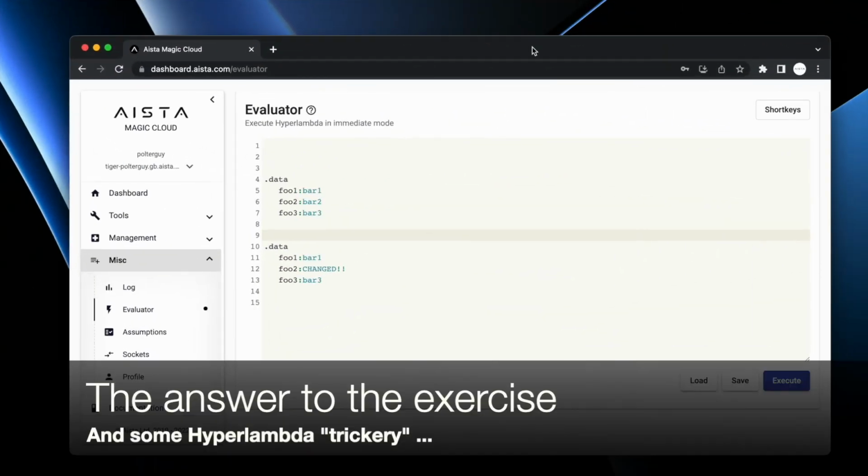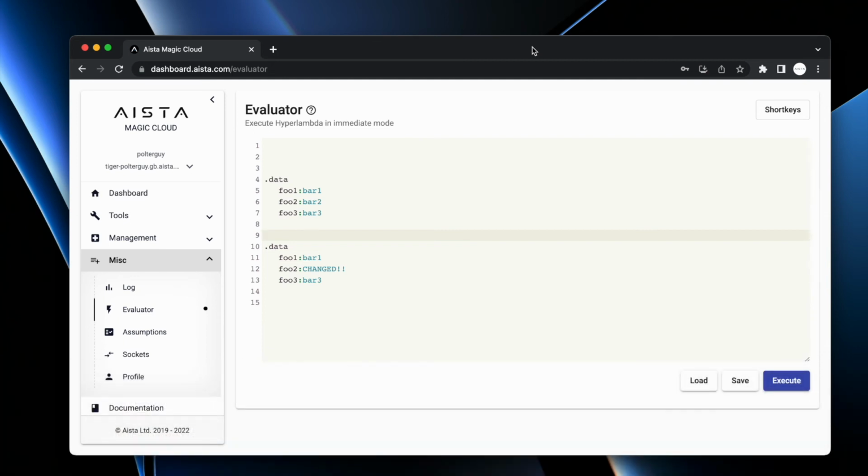Did you do the exercise? If not, please pause the video now and do the exercise. Don't cheat, pause the video, go to your Cloudlet and do the exercise. Now, I'm going to show you two different ways of achieving this. I'm just going to keep this for reference purposes, the wanted result. And then I'm going to show you the classic solution.